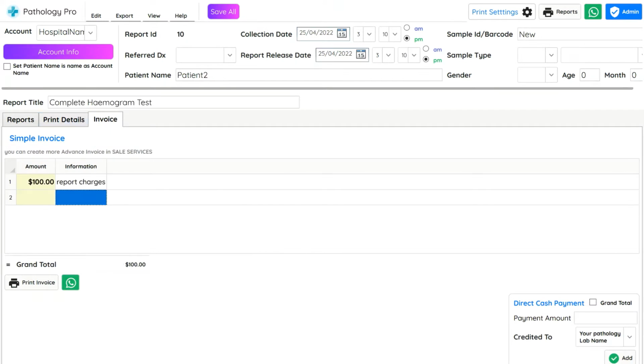Click on Invoice tab to add amount and details. You can add multiple entries like report charges, visit charges, or any other charges. They can be printed in invoice also.